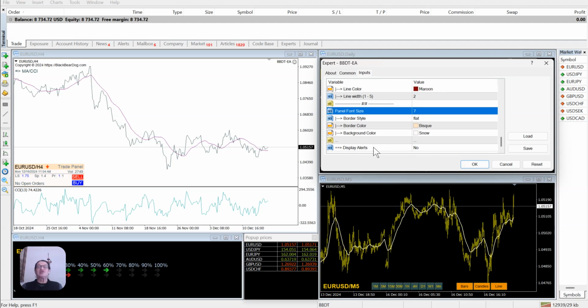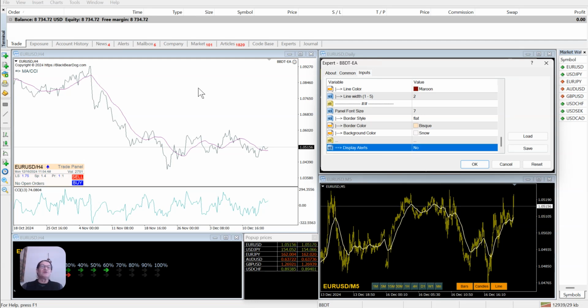Last but not least, display alerts. If you set this option to yes, whenever the bot has a notification for you, you will actually see the notification displayed on your chart. If you set this to no, you will not see the notification on your chart, but you will get a sound alert. And if you have MetaTrader installed on your phone and configured it to work with the MetaTrader Windows version on your desktop, then you will also get an alert on the phone. I will make a video how to set that up in the future.